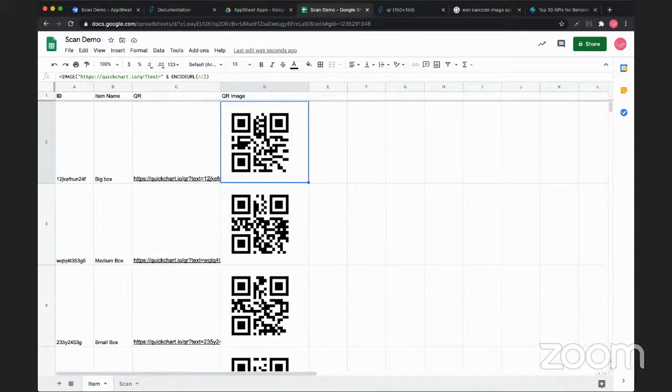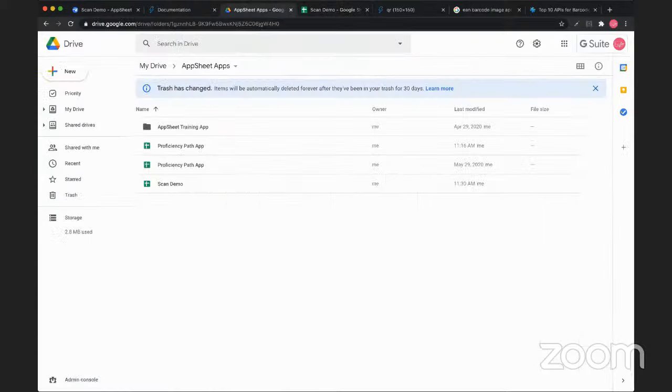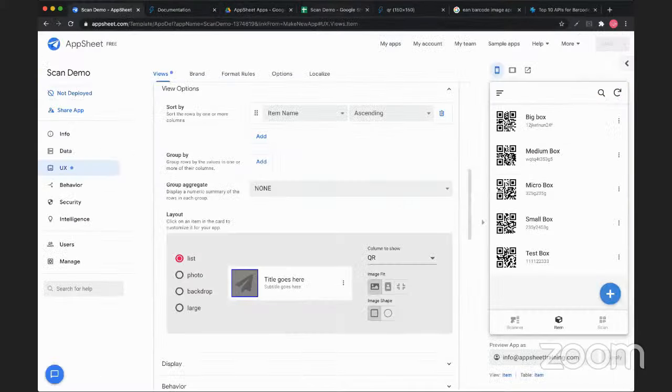But again, the purpose of doing this was so that I could scan it with my phone. In an actual real life scenario, that's not how it would work. This barcode would be printed off, put on a sticker, and put on some device, or put on some physical item or location. So when I'm preparing to print, I may do something like this, or I may use AppSheet's functionality to print a PDF report instead of using the spreadsheet. So hope that answers your question, Yannick.